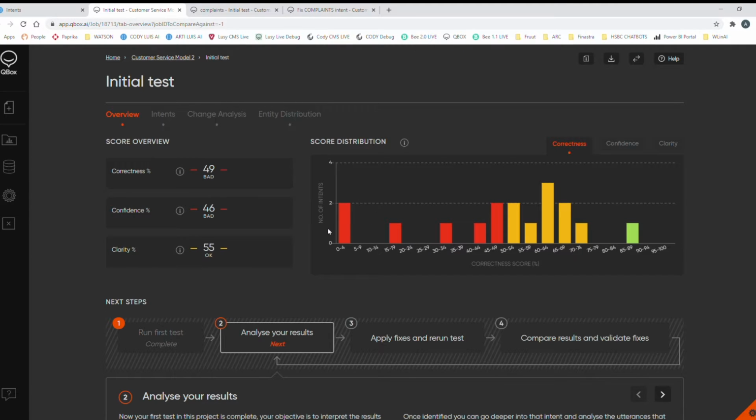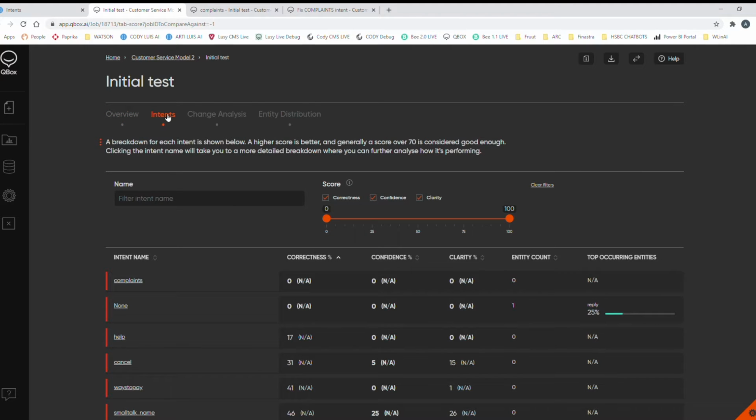Overall model scores are 49, 46, 55, and QBox has classed them as either bad or okay, so there's lots of room for improvement. On the score distribution graph, we can see there are 2 intents that are scoring below 5 for correctness, and there's a few other intents scoring less than 50 as well in red. Let's look at those lowest scoring intents by going to the Intents tab.